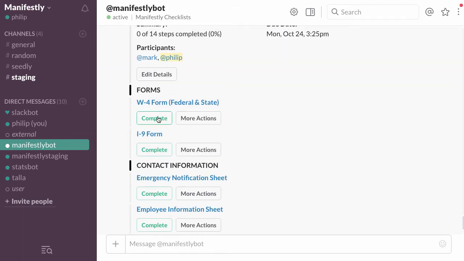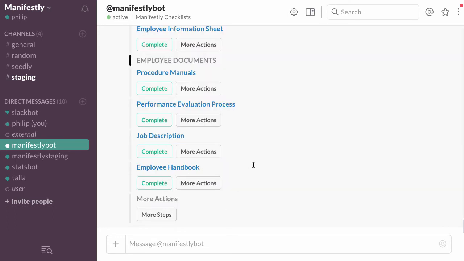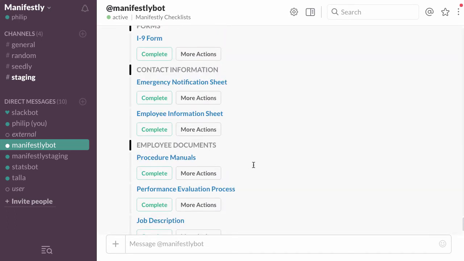So let's get started. For each step, we have a complete button. Clicking the complete button will complete that step. So there you have it. The W4 step is completed. Show more steps will show the steps of the checklist.